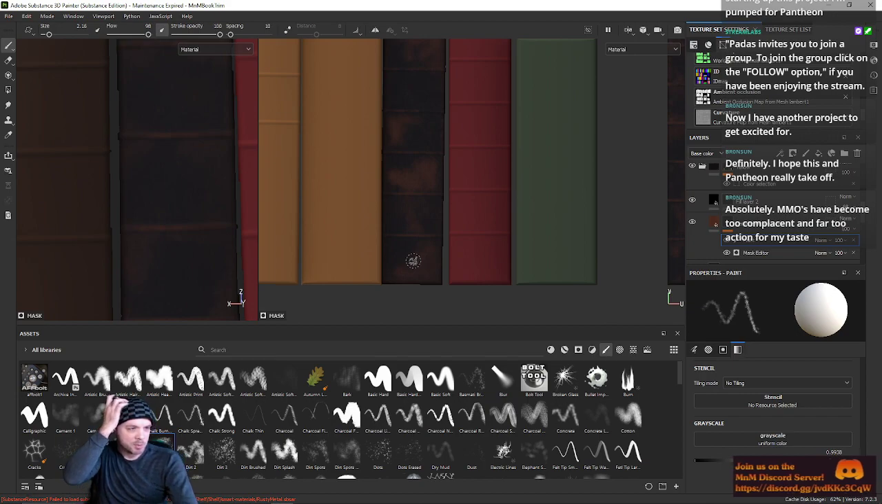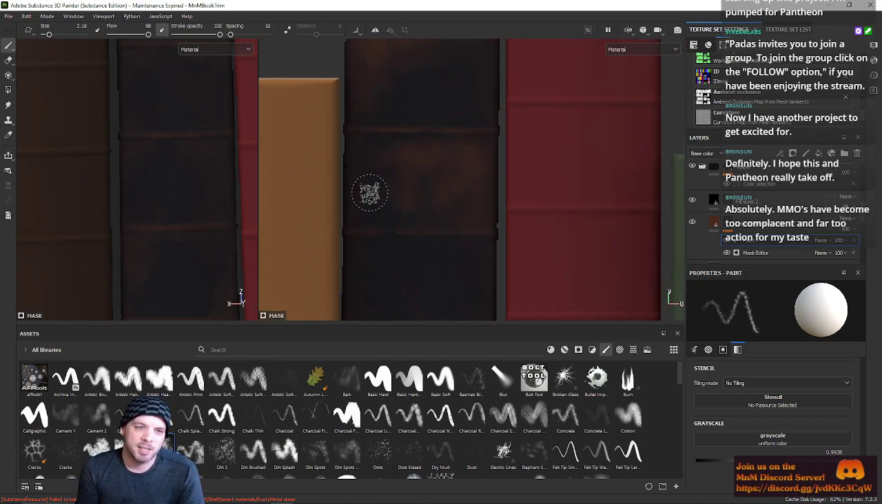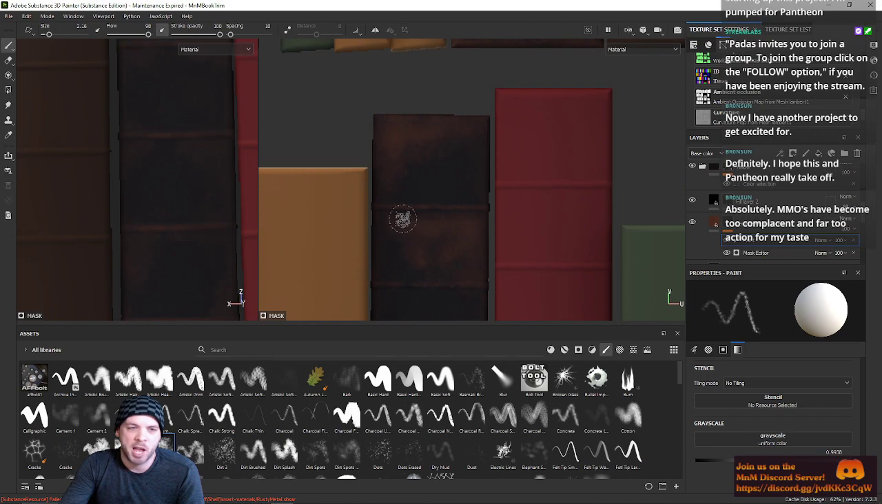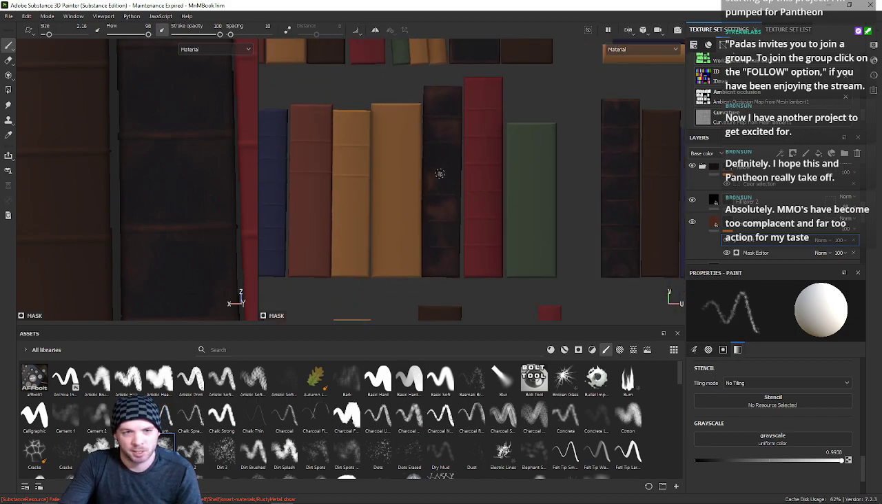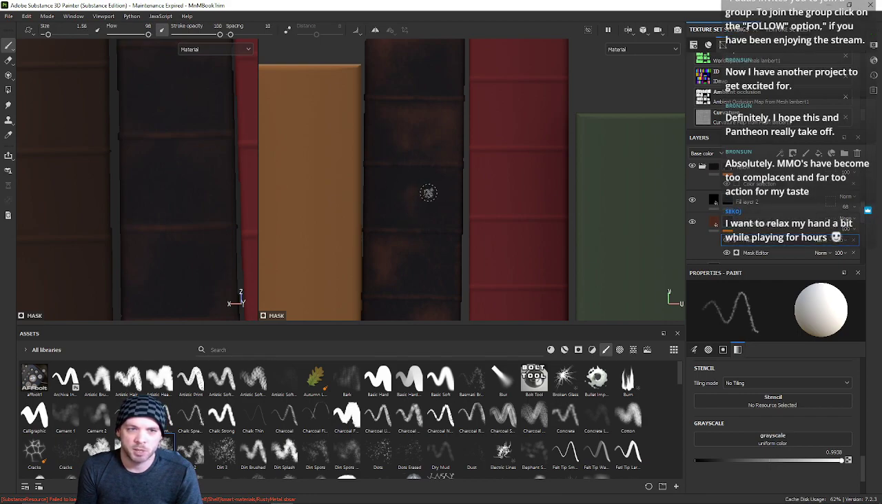Absolutely, MMOs have become too complicit and far too action for my taste. Yeah, I don't necessarily hate having some action-based ones, but it's like everybody's trying to do that, and there's nothing separating things anymore. They all kind of just feel the same. Like I had a blast playing New World the first couple weeks, but the wonder kind of fell off of that one fairly quickly. Not to rag on it too bad, but I still kind of play it occasionally with my son.